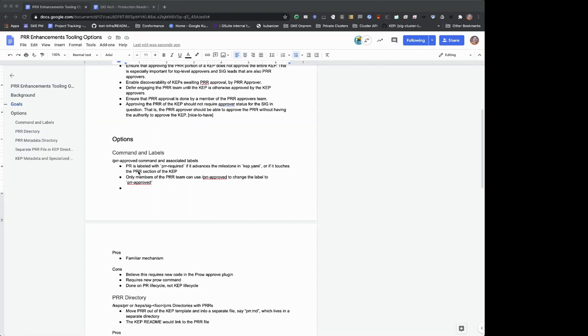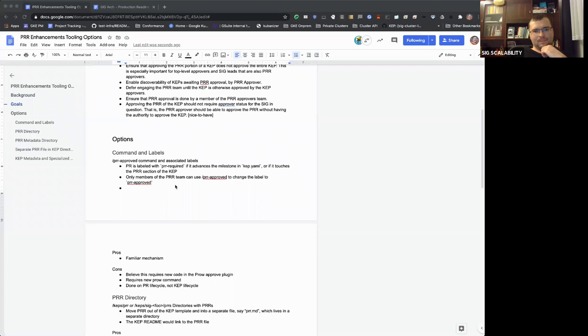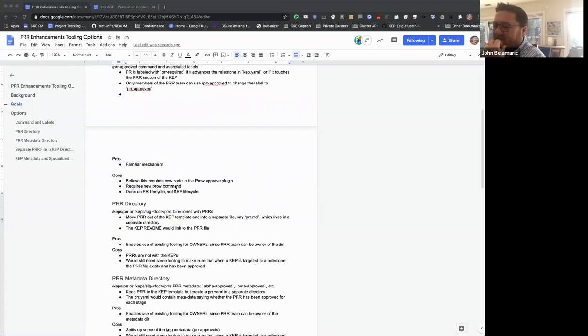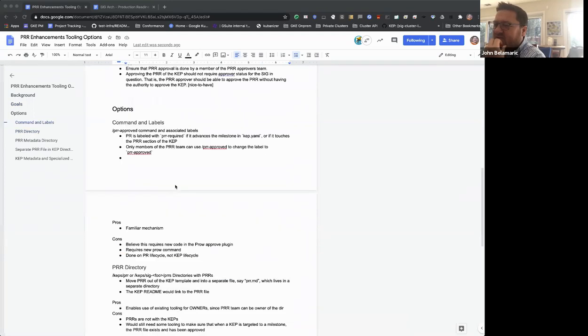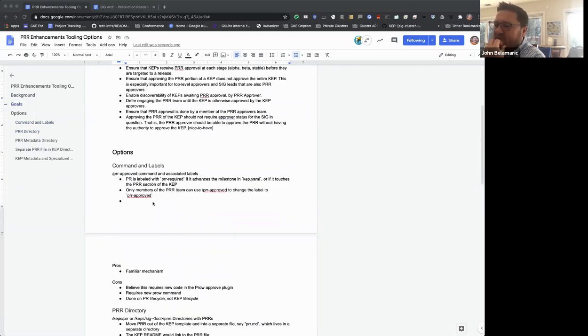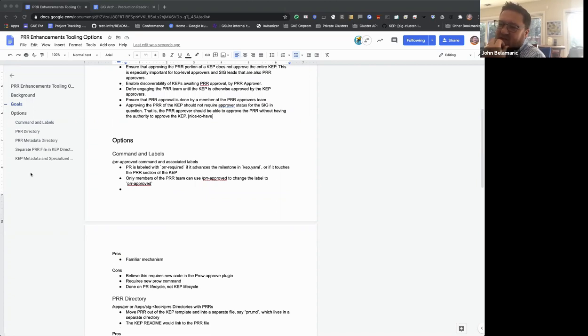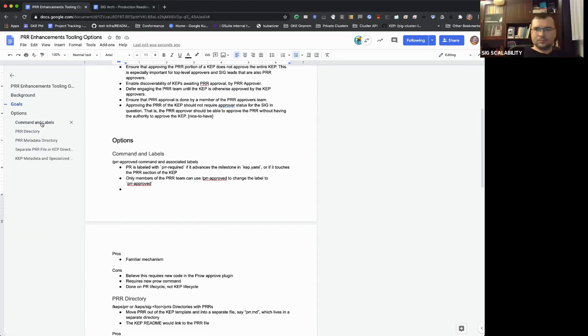Okay. I didn't really get time to put anything very thoughtful down here, but I believe these were the basic options we discussed on Slack: a PRR approved command and associated labels. I'm trying to remember how we do this with API review. I think both of you are API reviewers. I'm not. I know there's a label that says API review is required. Do we have a special command, or how do we do that?